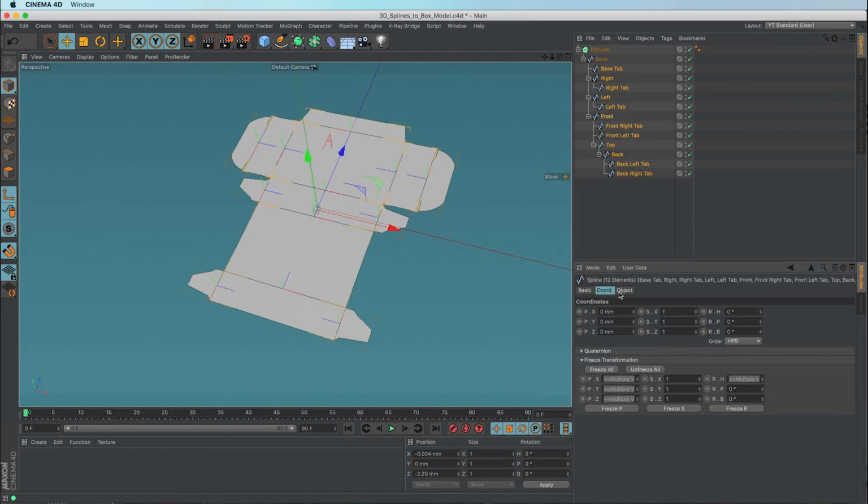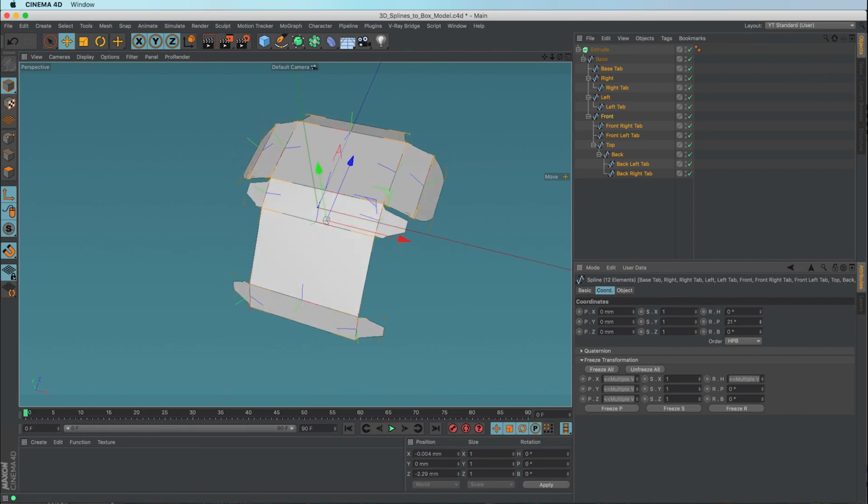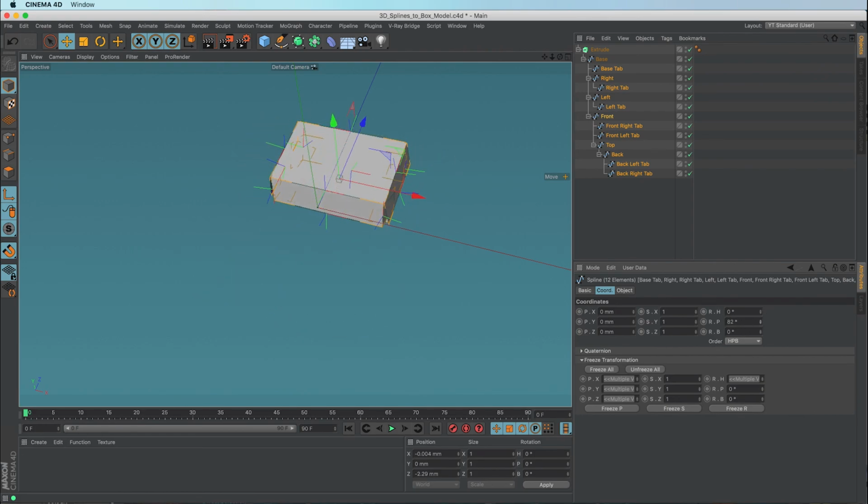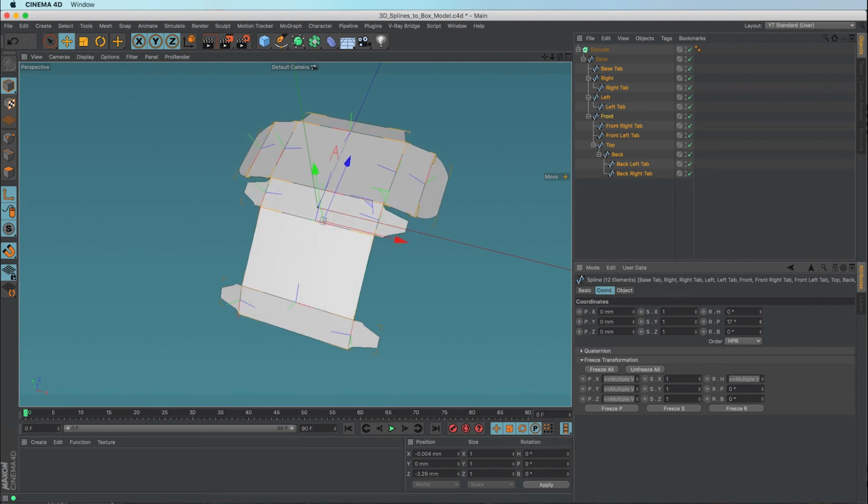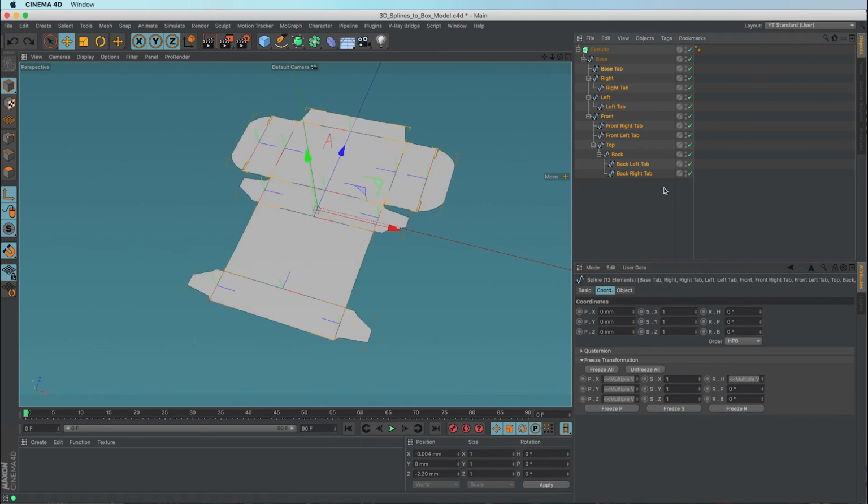So that will look a bit more impressive now. If we go to our coordinates, fold it up, you can see that we have a folding box on the go, which is rather nice.